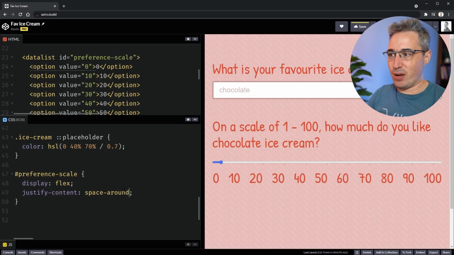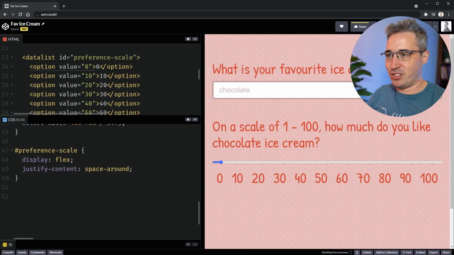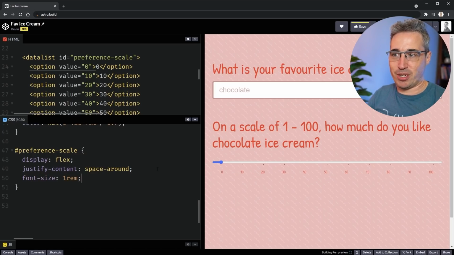Let's do a space around instead. And because the text is gigantic right now, let's also come in, say font size on here is say 1rem, just so it gets to a little bit more of a natural number. You'll notice that they're not perfectly aligned right now, but it's not bad.